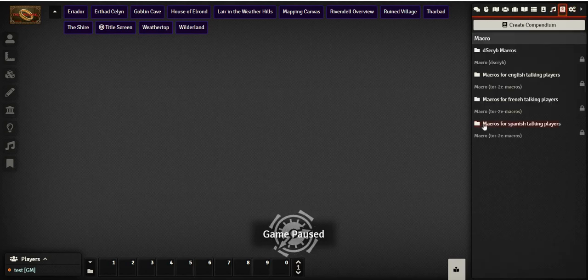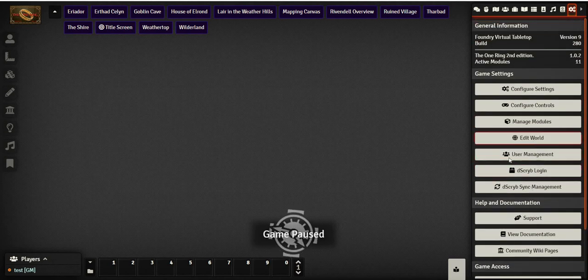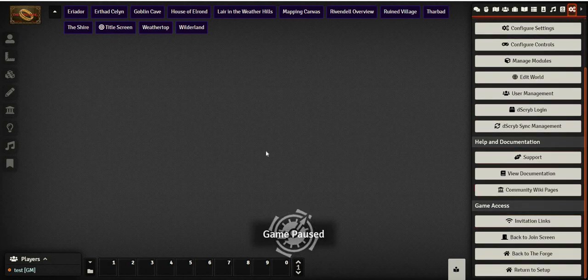Here's macros that I really haven't used. This is mostly just what I used for getting assets into the game. And here's the settings. Please do not edit world. Please do not manage modules. Everything's set up so that this is going to work hopefully really well.